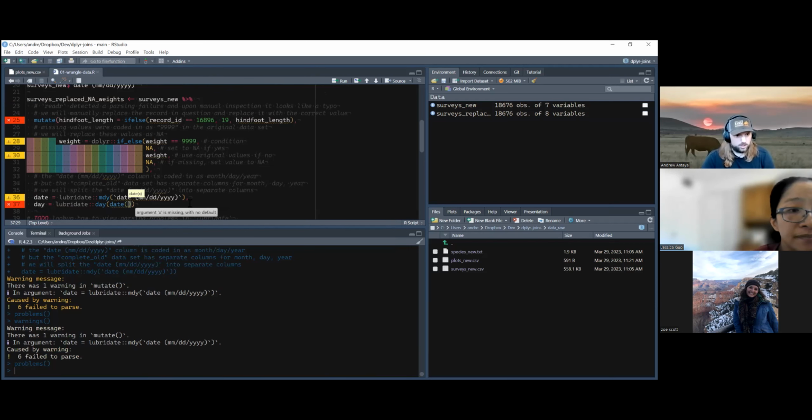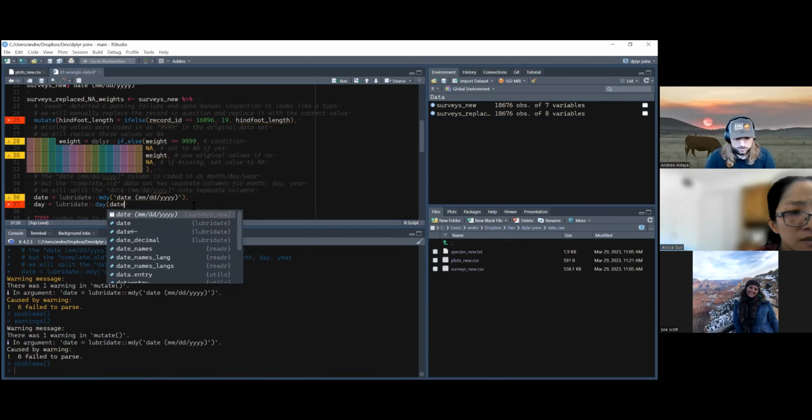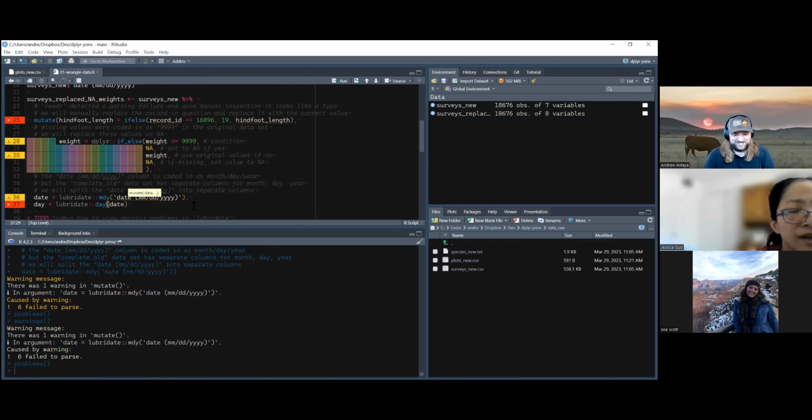Oh, sorry, no, yeah, just the date. Just DATE. Oh, autocomplete. There we go. Sometimes autocomplete's your friend, sometimes it's not your friend.